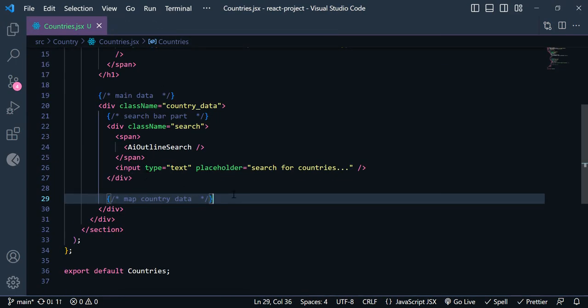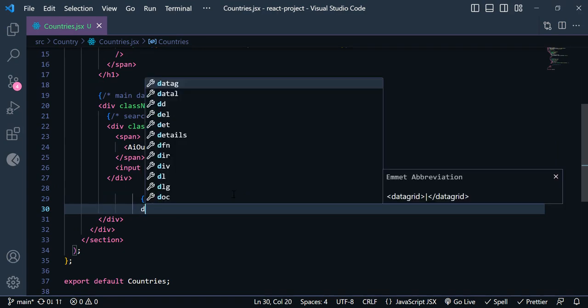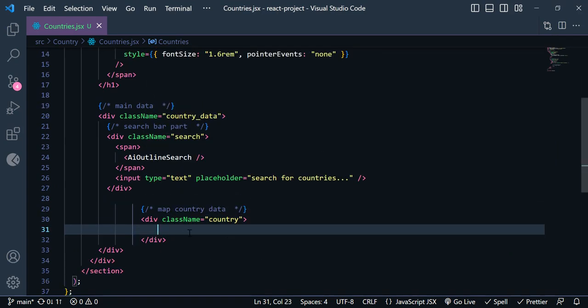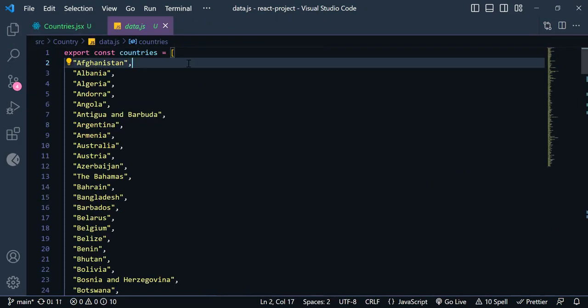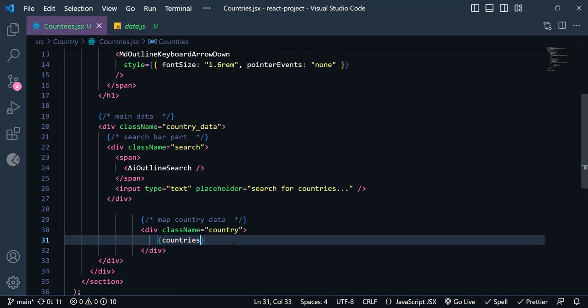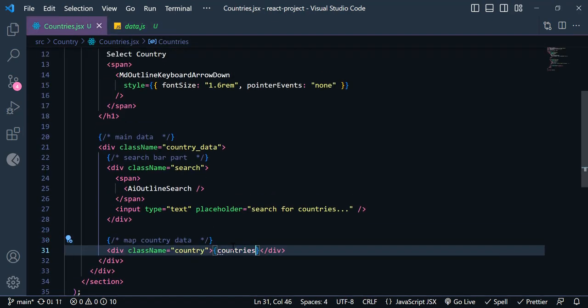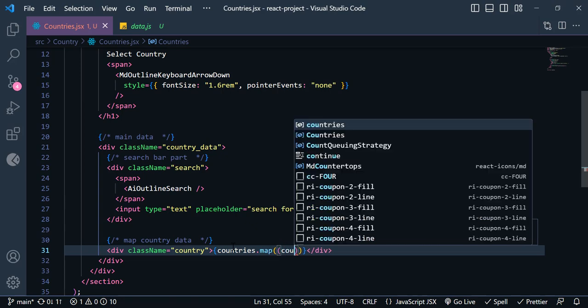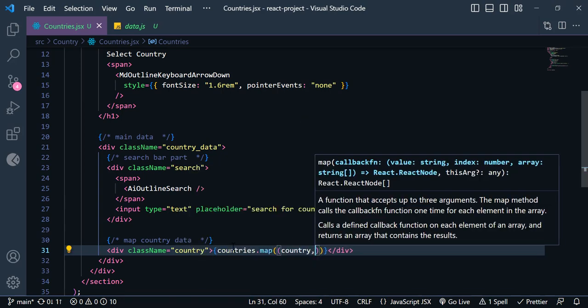So our map is going to have a parent div which is called country. Now inside this country we need to map through our data. So at first we need to have curly braces here, and as you can see the name of our data is countries. So I'm gonna copy that from here and paste it here. Now let's import that. So we are gonna map through this country data. We are going to get this single country and also this index.